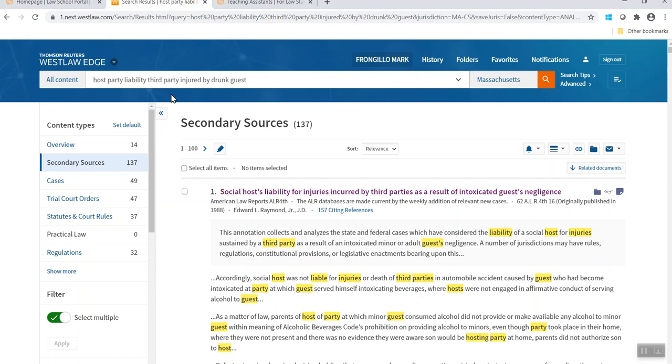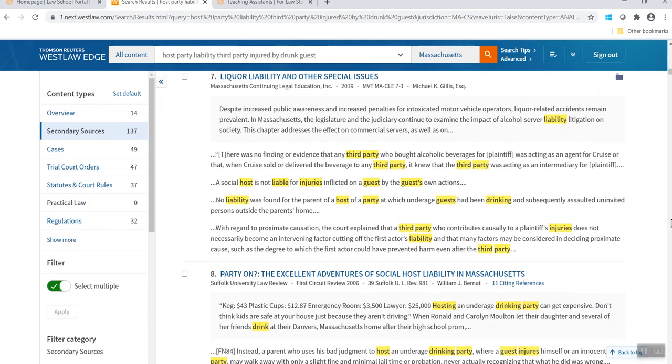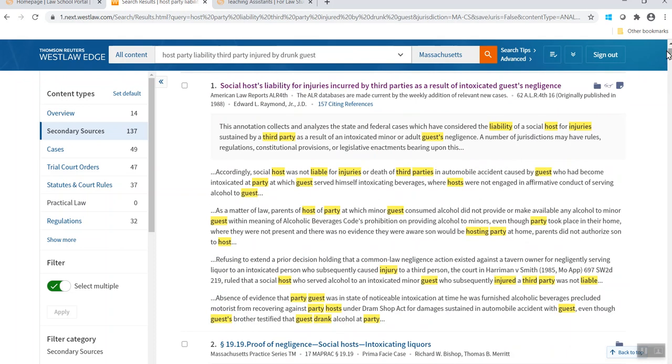Now, the problem with secondary sources is that there are a lot of them out there. I ran this search in Massachusetts. I got 137. Keep in mind that secondary sources exist on a spectrum. You have academic-based secondary sources out there, like this law review article from Suffolk, and you have practice-based secondary sources out there, the CLE from MCLE, or this practice series chapter from Mass Practice. And there are a lot of hybrids in between. I think of ALR, American Law Reports, as a hybrid secondary source. It's one that is used by practitioners as well as academic researchers.